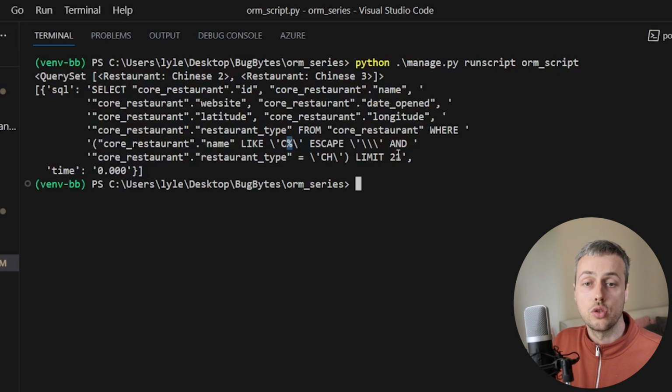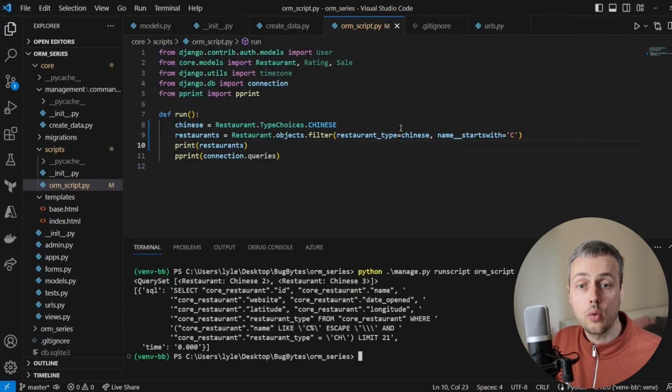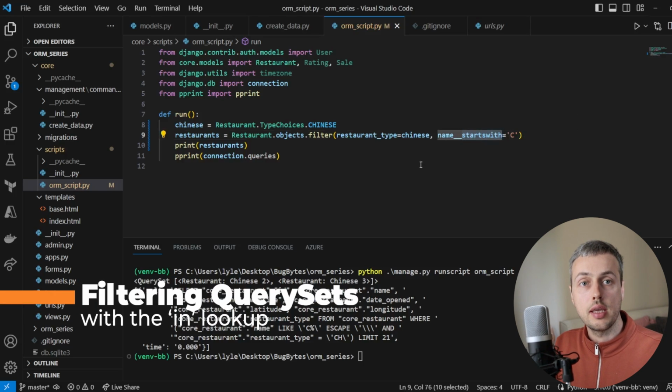But the important thing to note in this where clause is the AND operator here. So the resulting query set is going to have restaurants that begin with C and whose restaurant type is equal to Chinese. So in order to chain these AND clauses together, all we need to do is pass different keyword arguments to the .filter or exclude functions. So this is the startswith filter. We're going to look at another filter now, the in filter.